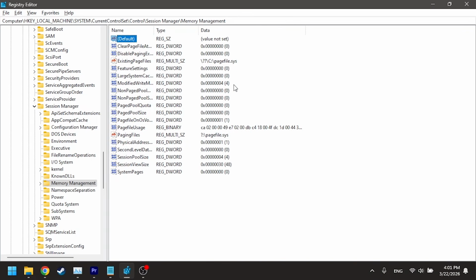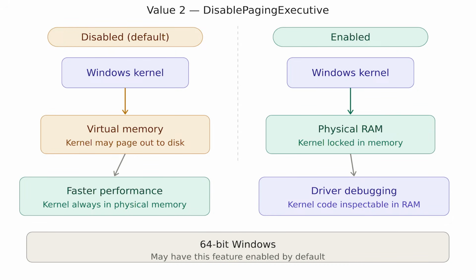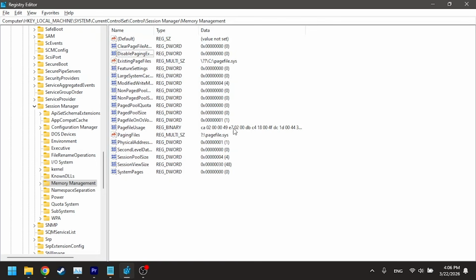Value 2. Disable Paging Executive. Disable Paging Executive permits systems to load the kernel directly to the RAM rather than virtual memory, which is comparatively slower. When enabled, it is also helpful in debugging drivers. A 64-bit Windows may have this feature enabled by default.